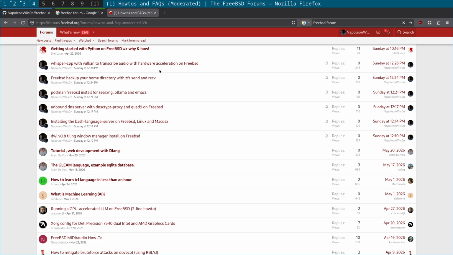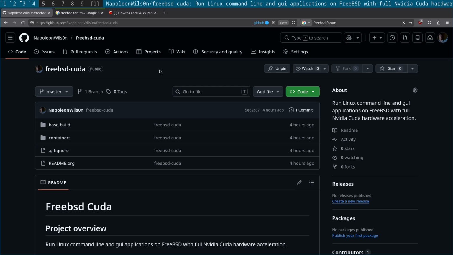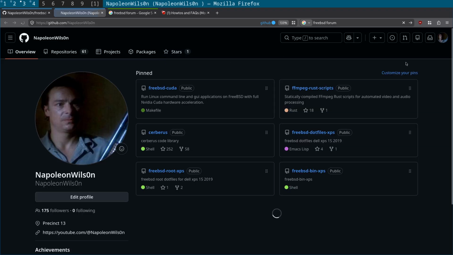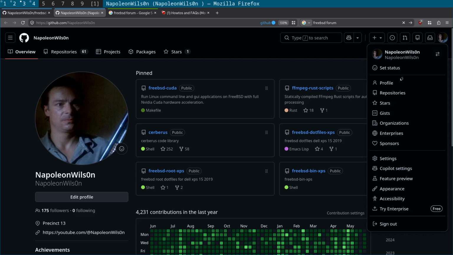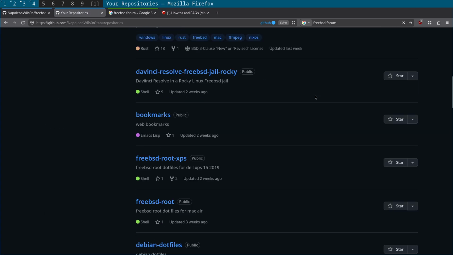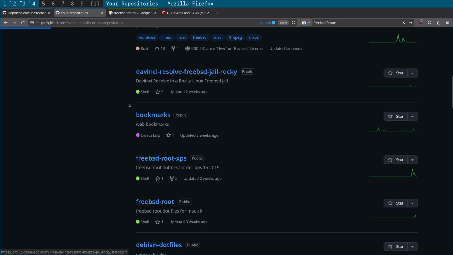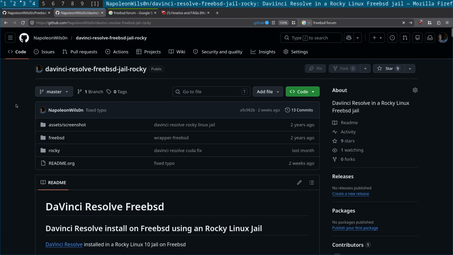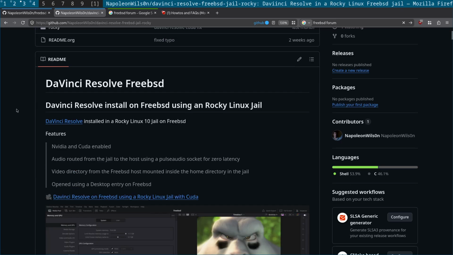And as I said, the advantage of this is, if I come across to here as an example, repositories. Okay, I'll show you why this is substantially better. So this is DaVinci Resolve FreeBSD Jail Rocky, which I created a couple of years ago.